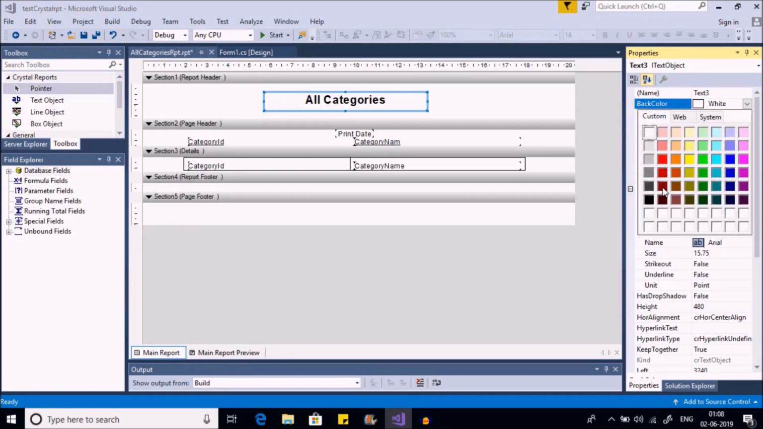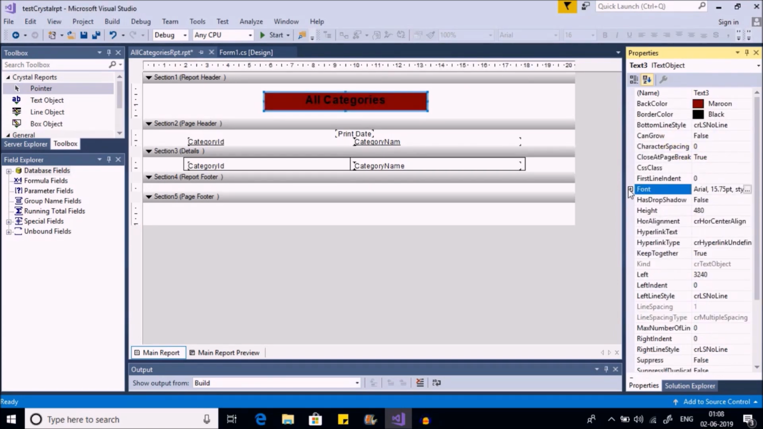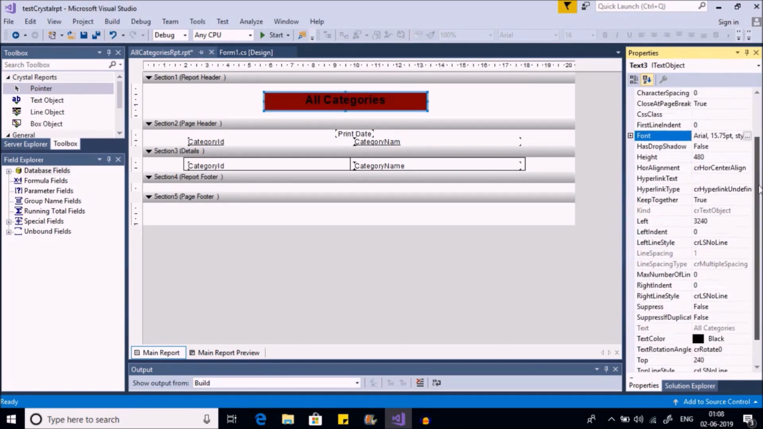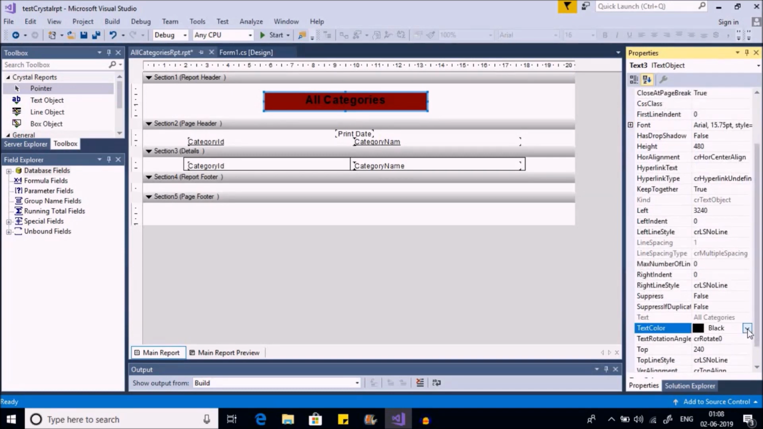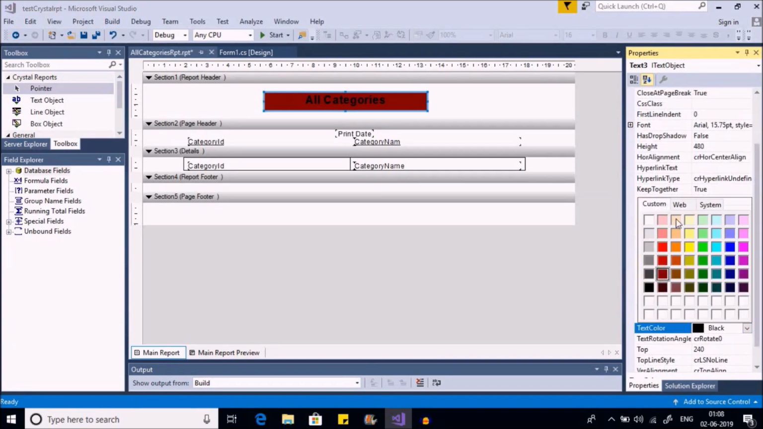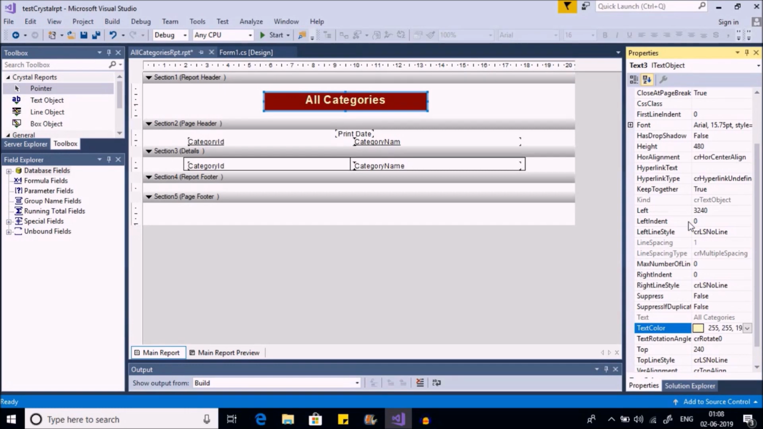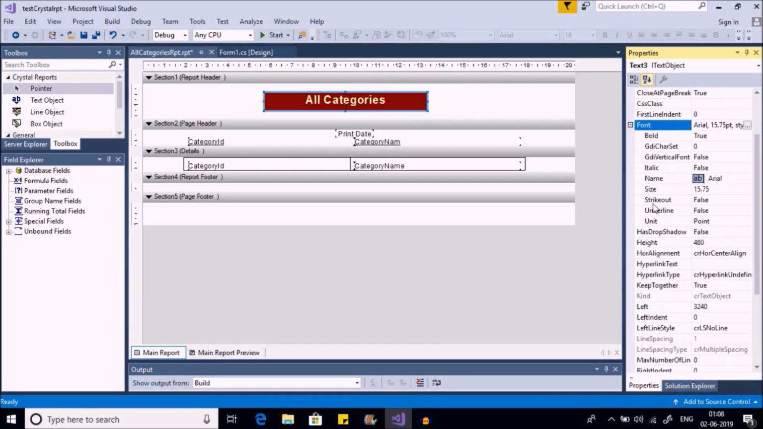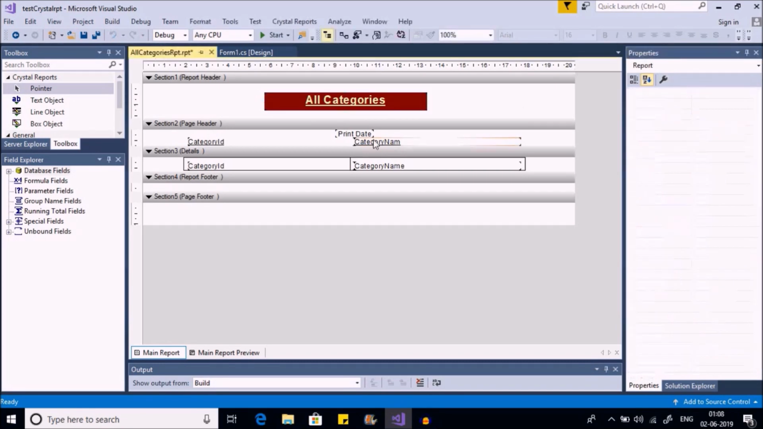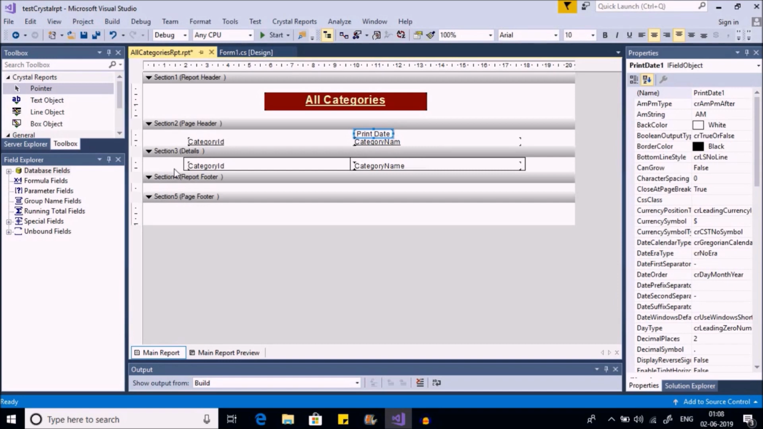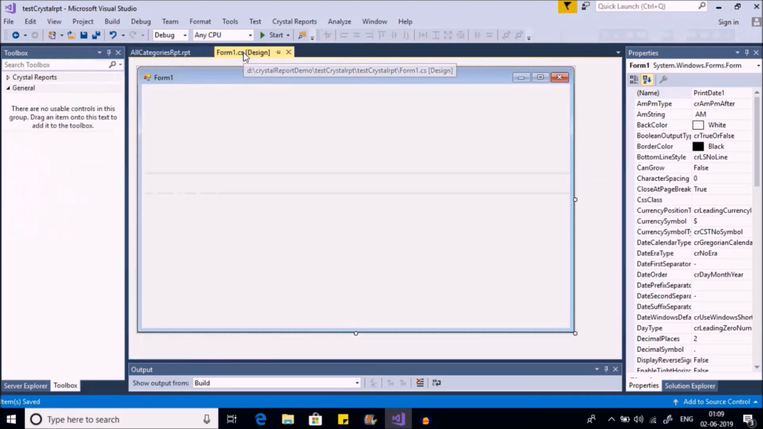So I want this like, text color can be, okay. So we have designed a report. Very small changes we have done.